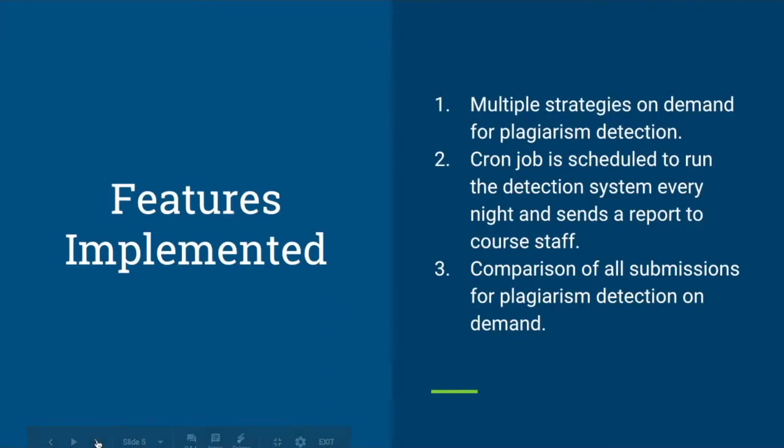We have developed several features in this application, some of which are that we have multiple strategies to perform the plagiarism detection in the system, and that is available on demand. The user can select the different strategies or opt to go for all the strategies at once.